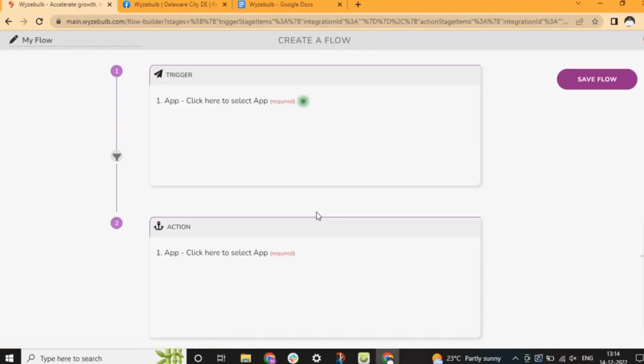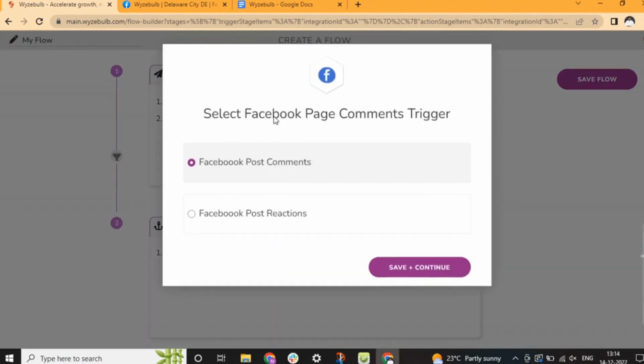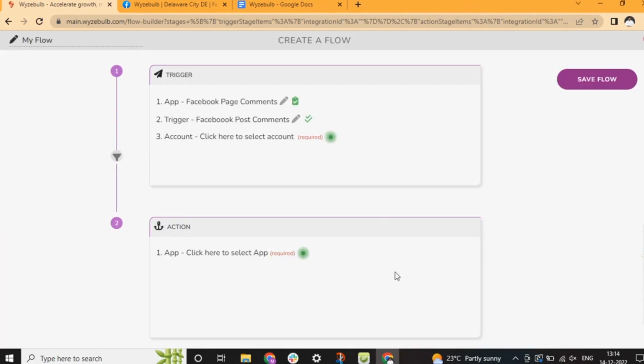Click on Create Flow. We have two sections, trigger and action. Choose Facebook page comments as our trigger application, and select Facebook post comments as the trigger event. Save and continue. Next, the account section.